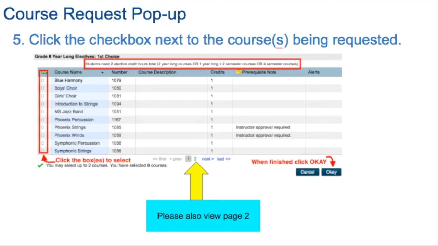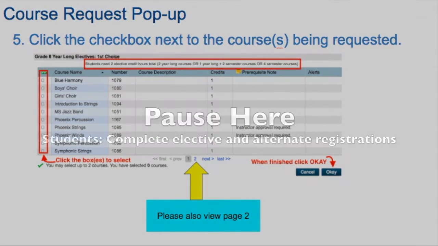This will show you all of your elective options. Please make sure that you view both pages 1 and 2. You will click the box on the left-hand side for your courses that you are interested in. You will do this for both your electives and for your alternatives, repeating the process whether you're choosing 2-year-long electives, 1-year-long elective and a semester and 2 semesters, or 4-semester electives.